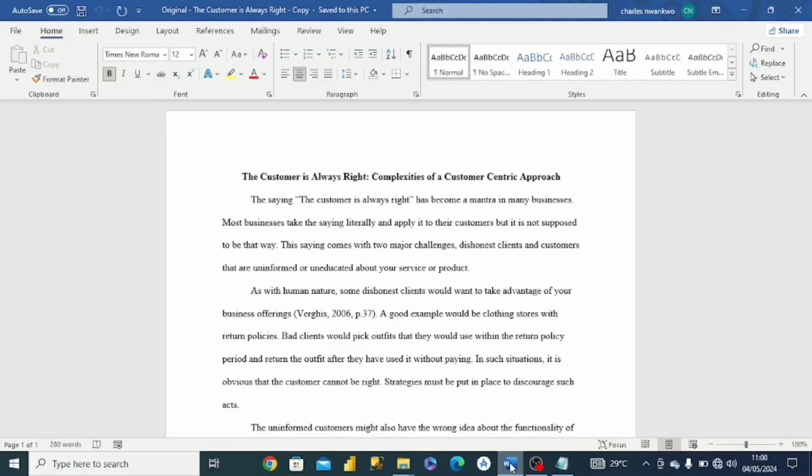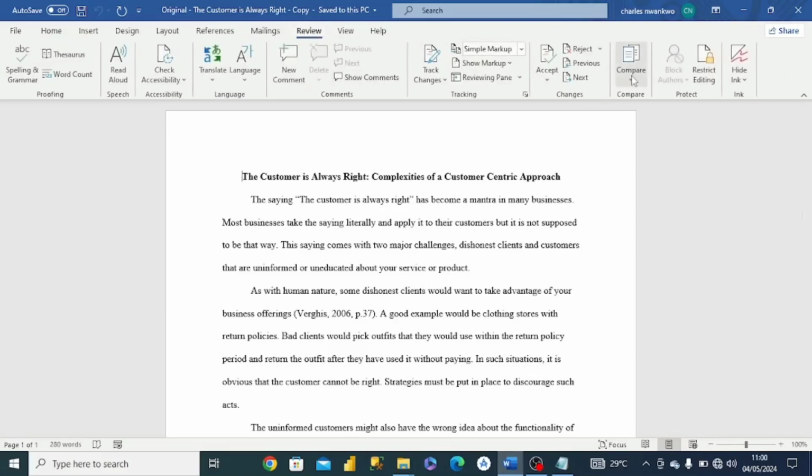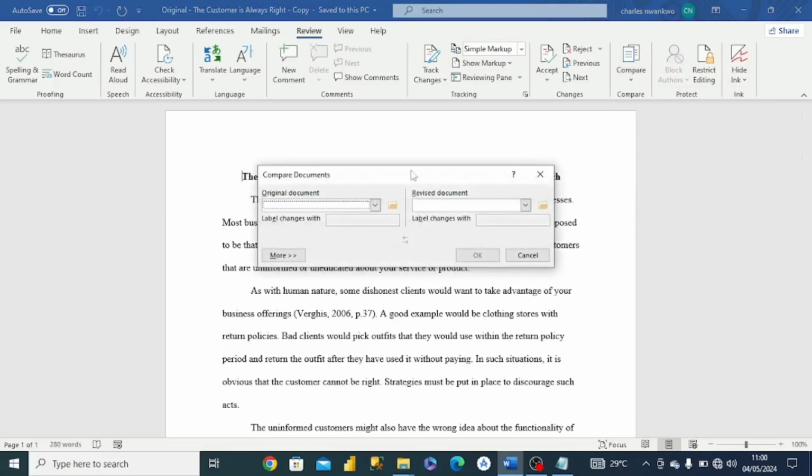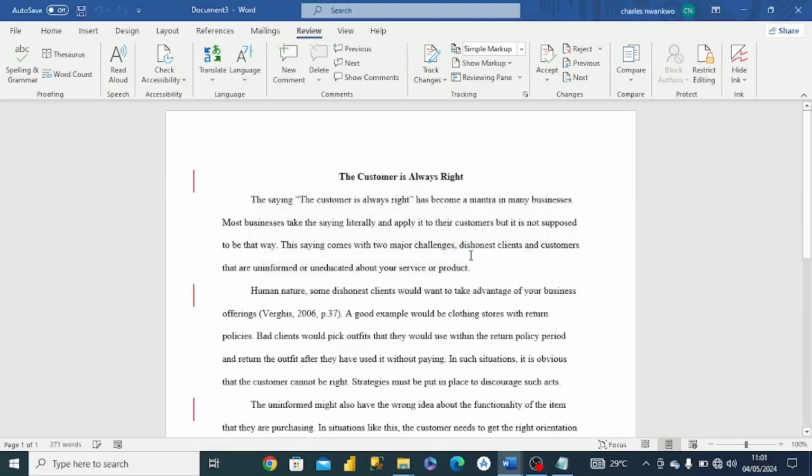Head to the Review tab and click on Compare. Then select the document you want to compare. Here I'll select the original version. And then I'll select the old version that I want to compare it with. Click OK. And Word will automatically highlight the differences, making it easy to make changes and create a unified document.